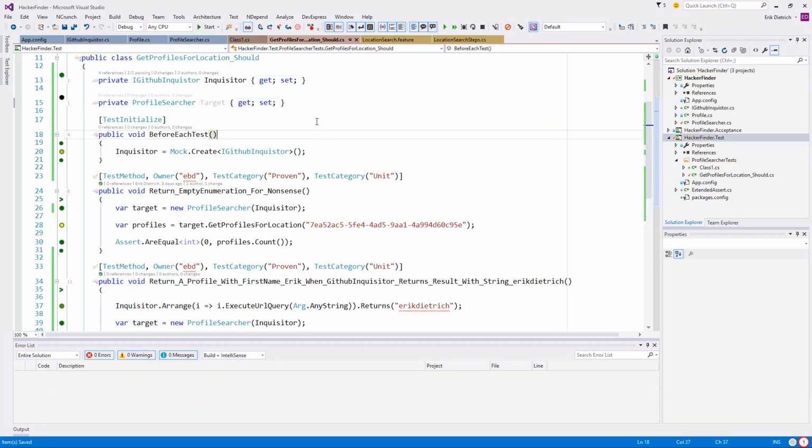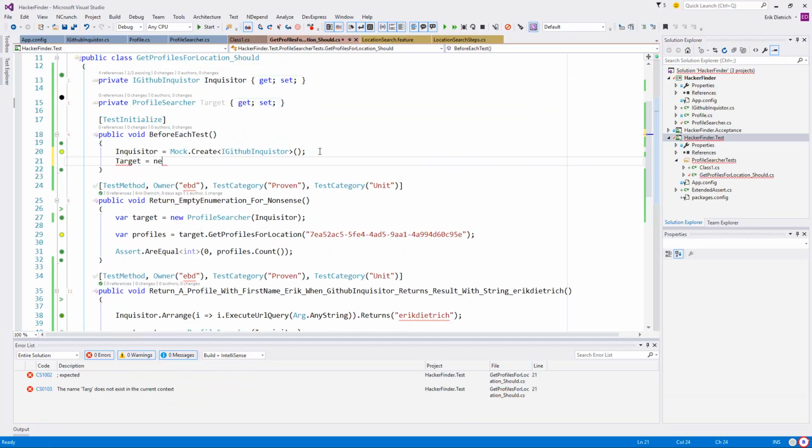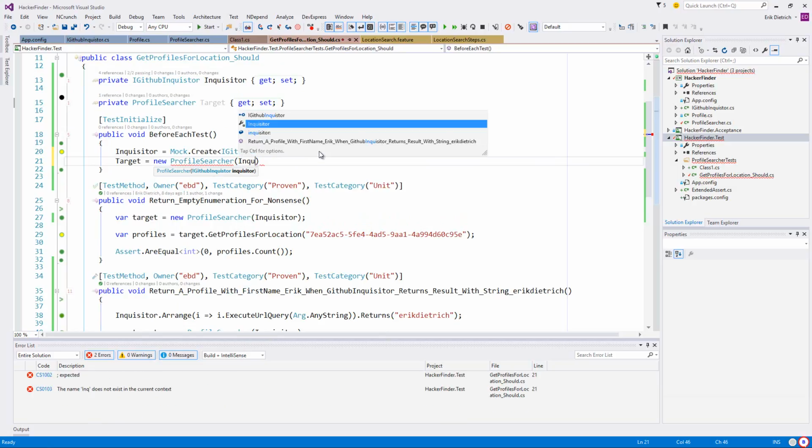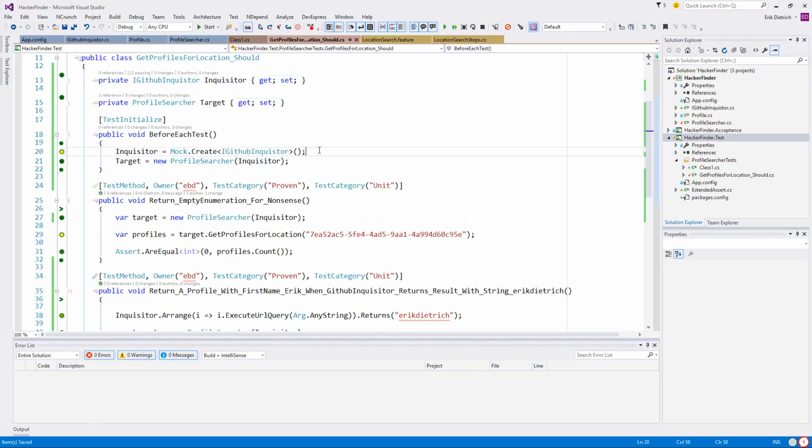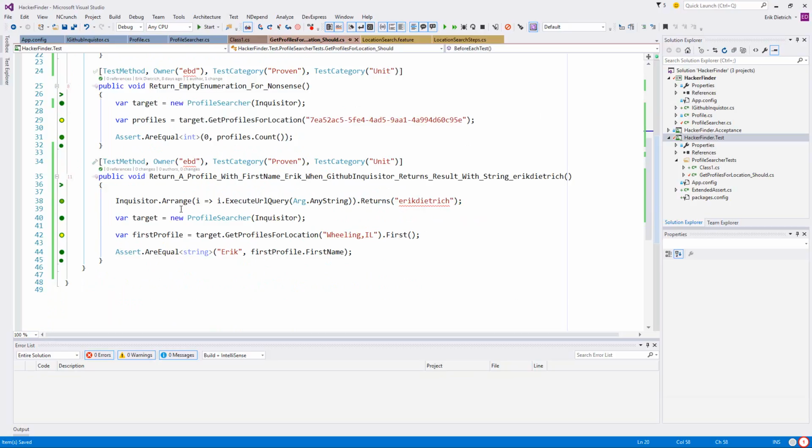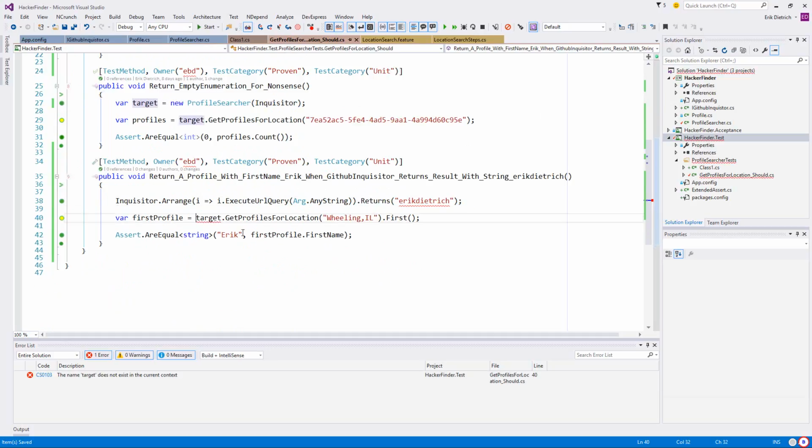Now, this kind of hacked everything to bits here last time. Oh, still okay. Wouldn't that be just my luck? And I'm going to say target profile searcher, and we're going to pass in the inquisitor. Anybody? No takers on red there, huh? Now, let's see what happens if I... Remember, there's nothing wrong here per se. Right now I'm just kind of doing helpful refactorings.